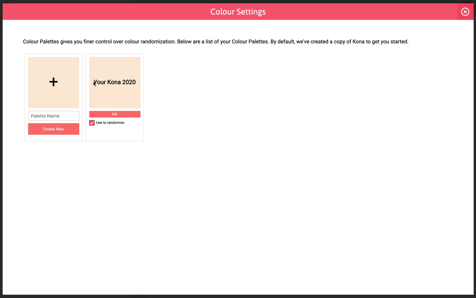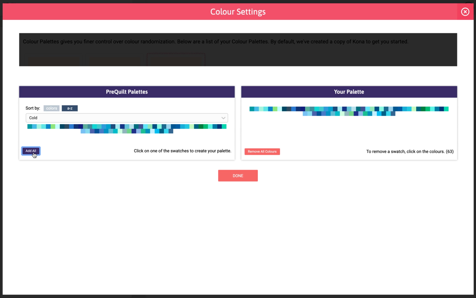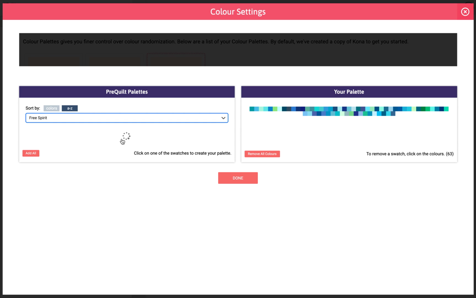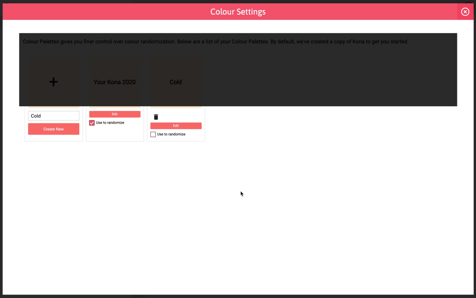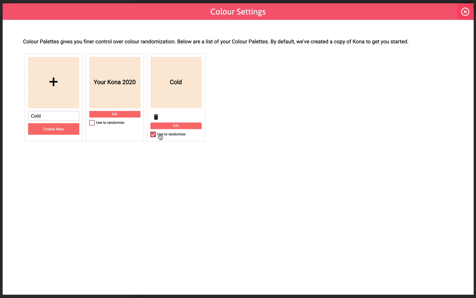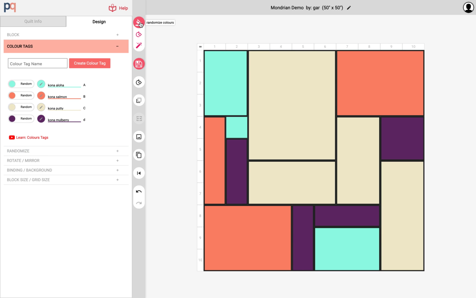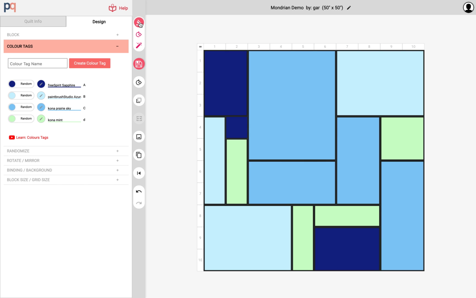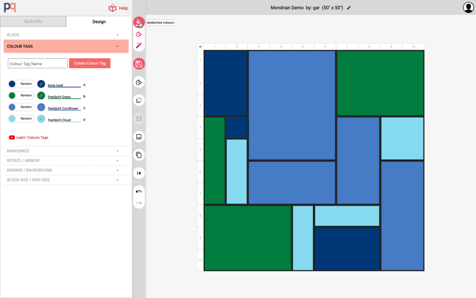As you can see, we've created a default Kona palette for your randomization. Let me create a new one called Cold. I'm just going to add everything in there. You can also manually add some other blues as well. This is going to be the palette that I'm going to use to randomize over here. Now if I click onto the randomized colors, it's only going to pull from that custom Cold palette that I just created. This is a great way to test out different color systems.